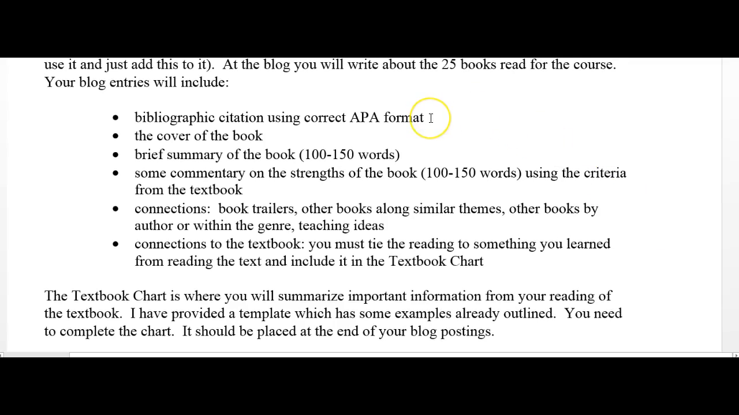a bibliographic citation using correct APA format. If you look at the first page of the syllabus, you will see that I'm using APA format for those 11 required books. If you are unfamiliar with APA format, there are wonderful websites out there for you to look at. There are also apps and websites that will put your information into APA format should you decide to do that. Things like Cite This, Bib This are things that you can do.